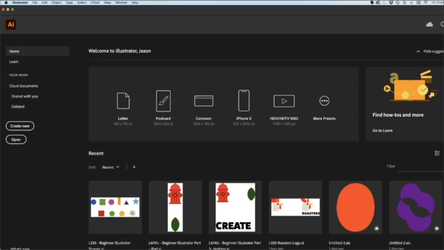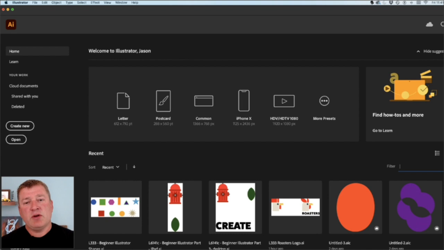So let's take a look at this and get started at how we can launch Illustrator and jump right in. When you install Illustrator, this is what you're going to see. This is the Illustrator start screen. If you've done any recent work, you're going to see it listed at the bottom, and it gives you a few basic templates to start off with if you want to start with something that is a preset.